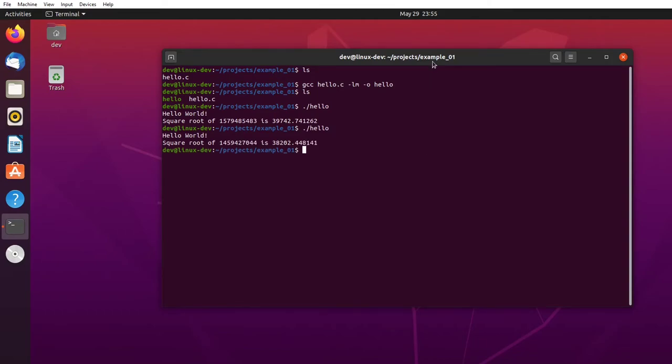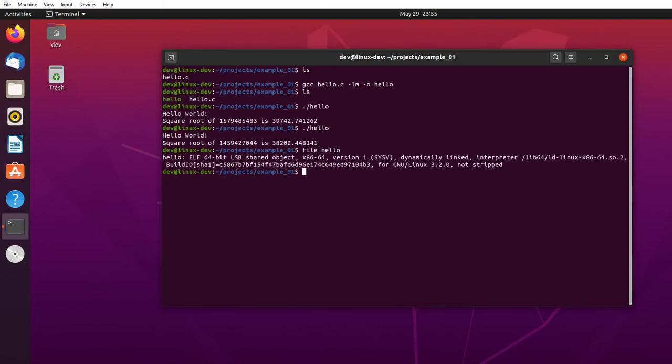The first thing I'm going to do is use the file command to give us some information about this particular binary. When we list it, this gives us some pretty useful information. It tells us that it's an ELF, an executable and linkable format, for a 64-bit processor. The LSB means least significant byte. The other possibility would be most significant byte, MSB. LSB means that it is Little Endian, and MSB would mean that it is Big Endian.